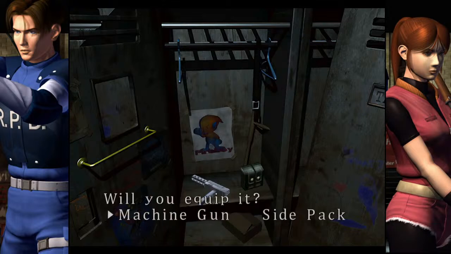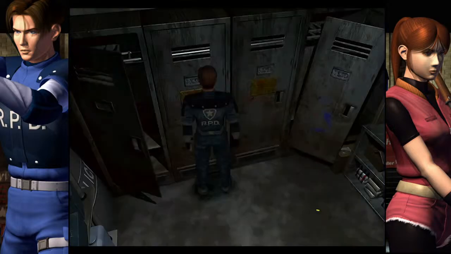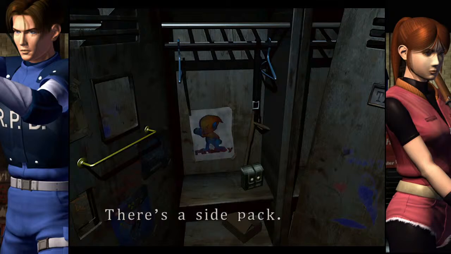Now interestingly, in the original version he says I should probably leave the side pack for Claire. They've changed that in the GameCube version. Because you can equip both, you can leave both, but whatever you leave, Claire will find later. So if I take both, Claire's going to have a really hard time. So I will take the machine gun and I'll leave the side pack. So when we come back as Claire, we'll find the machine gun gone, but we'll find the side pack there instead. So when Claire arrives, that's what she'll find.